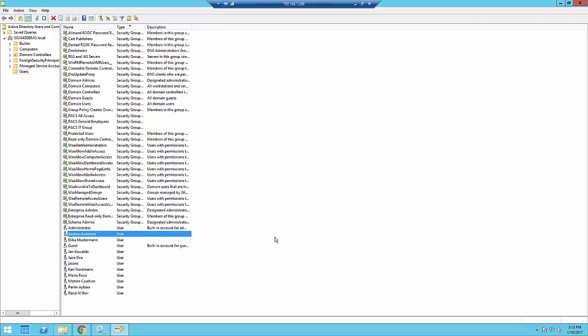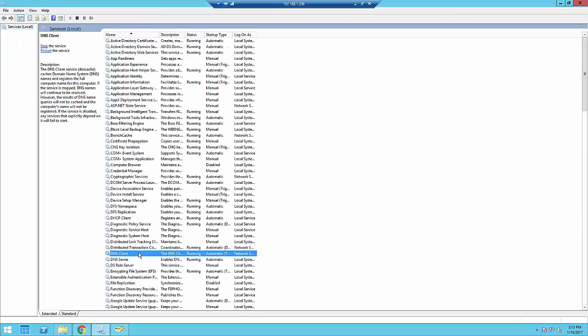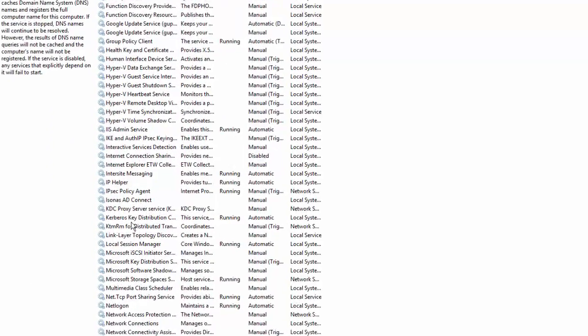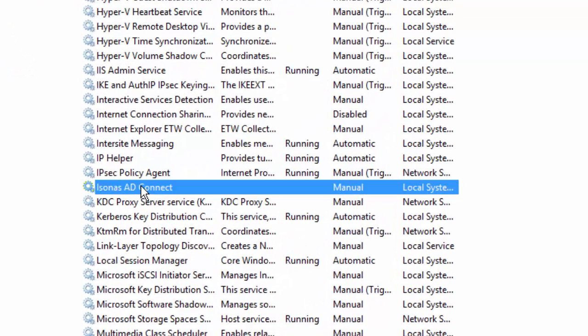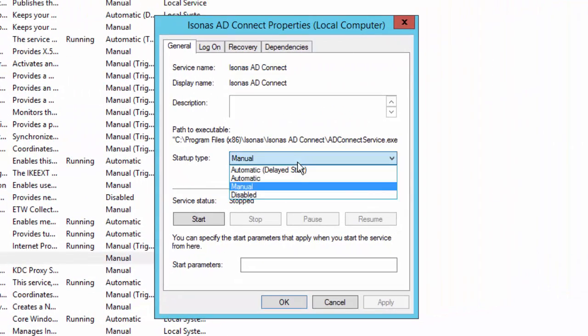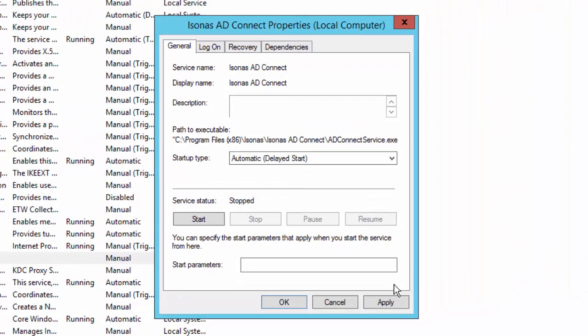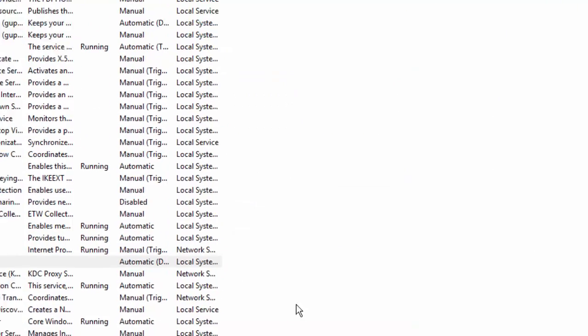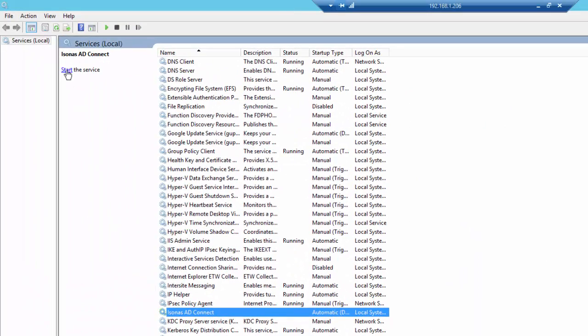Finally, let's take a look at the local services. We'll scroll down here to Isonas, and here's our Isonas AD Connect. By default, it's set to manual. So let's double click on that. We'll set it to automatic delayed start. Click apply, click OK. And then we'll go ahead and start the service. It does not start by default. You have to go in and set it and start it to begin the process.